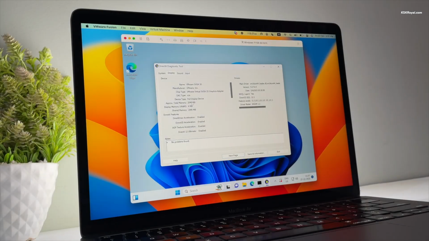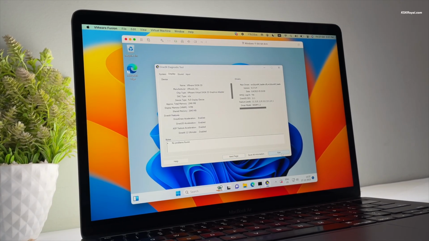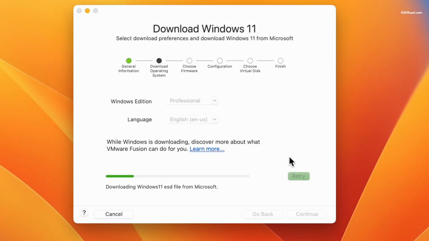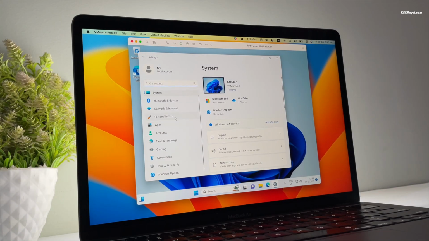VMware Fusion now includes features like auto-fit resolution, the ability to download the Windows 11 ARM64 ISO, network simulation, and drag-and-drop functionality. Everything you need for a Windows 11 ARM virtual machine is available out of the box.